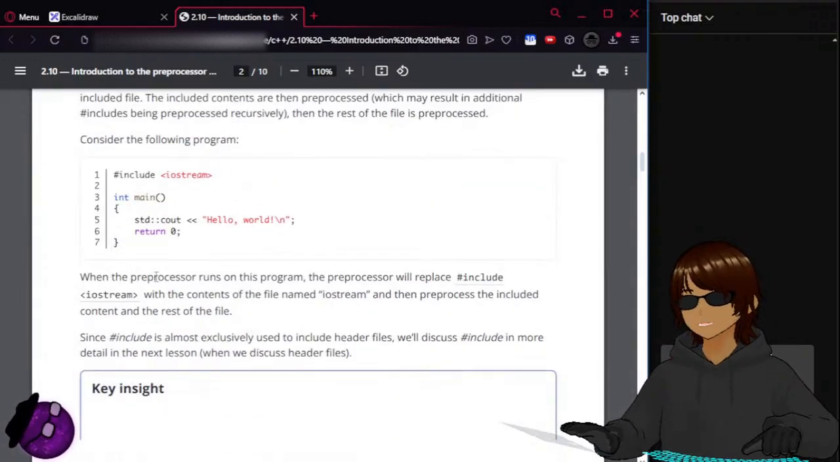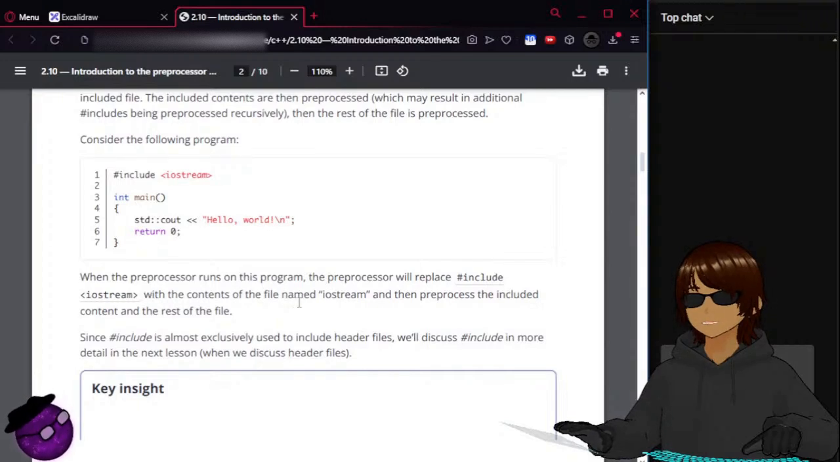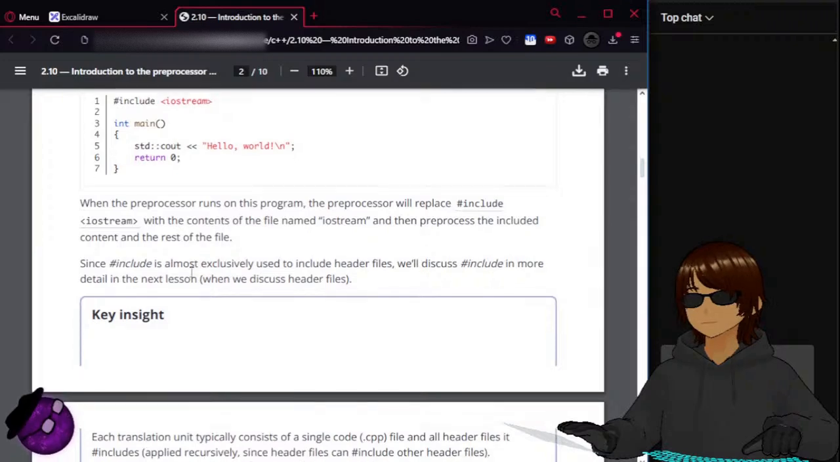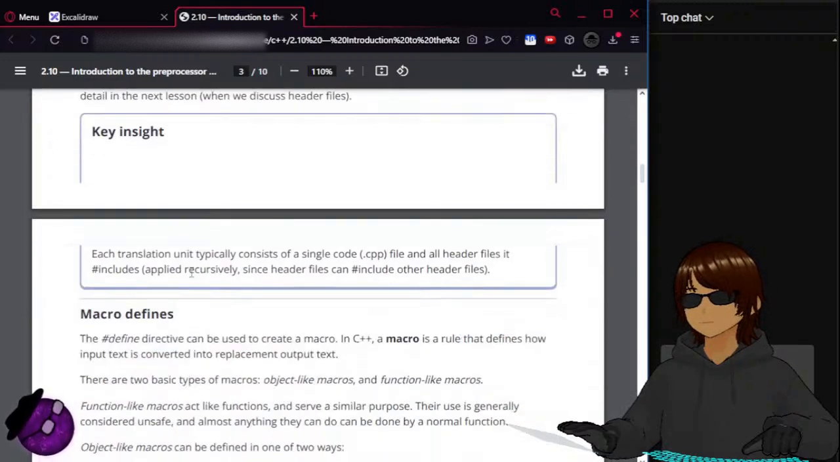When the preprocessor runs on this program, the preprocessor will replace #include iostream with the contents of the file named iostream, and then process the included contents and the rest of the file. Since include is almost exclusively used to include header files, we will discuss include in more detail. Each translation unit typically consists of a single code file and all the header files it includes.